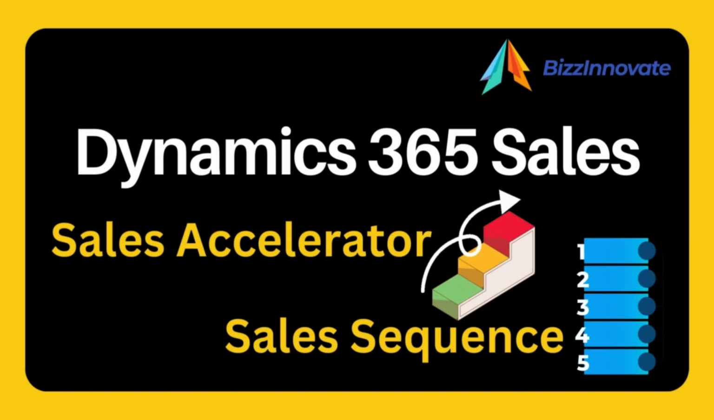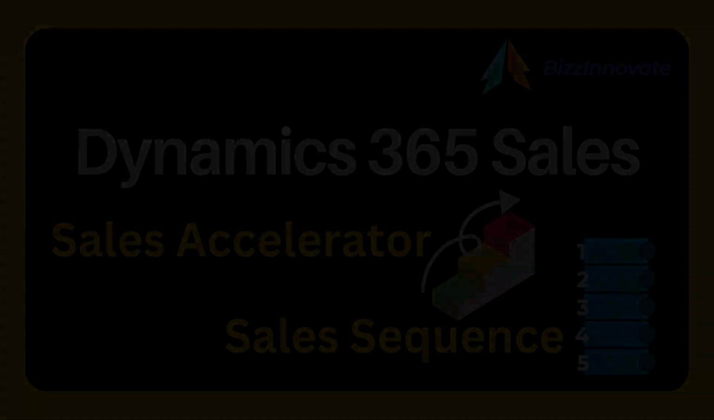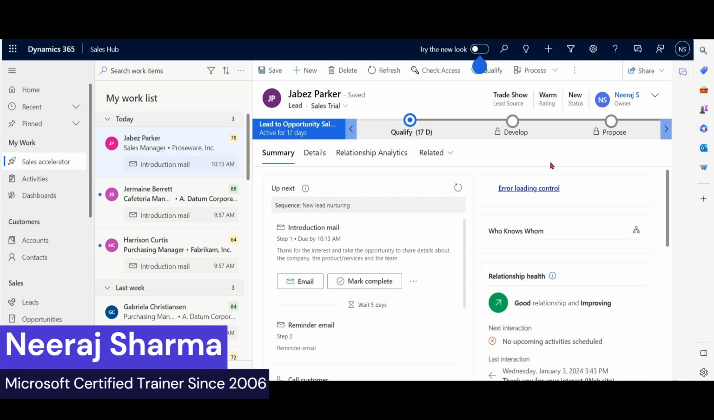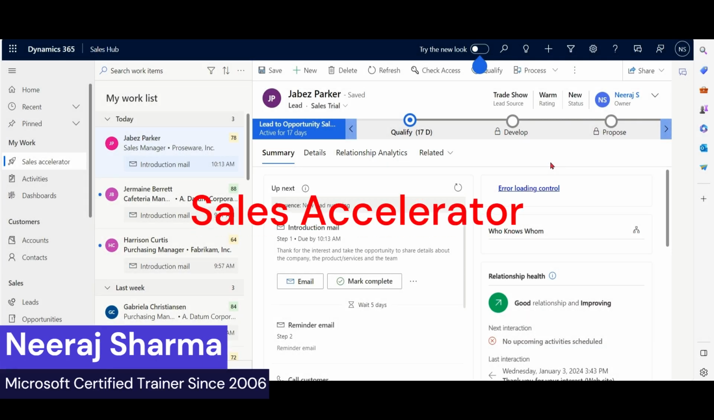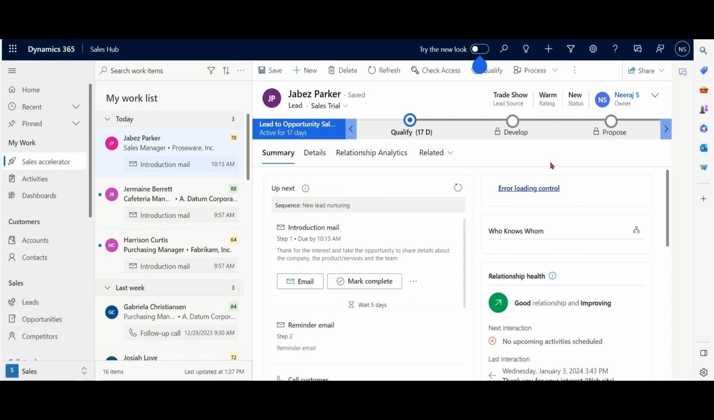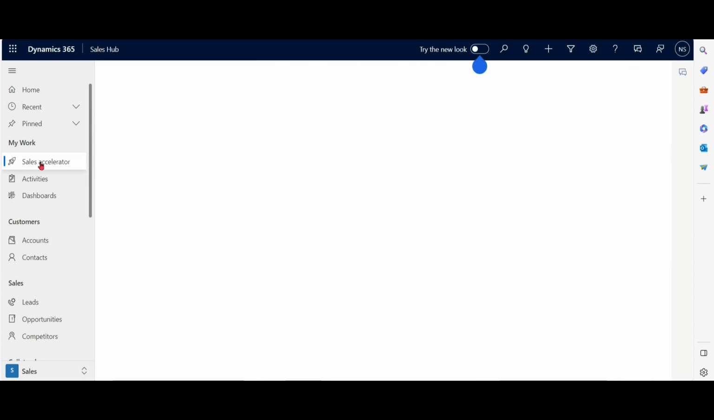Hello everyone, our today's topic is Sales Accelerator and Sales Sequence. Let's talk about Sales Accelerator first. So once we open Sales Hub application, on left side we see Sales Accelerator under My Work.